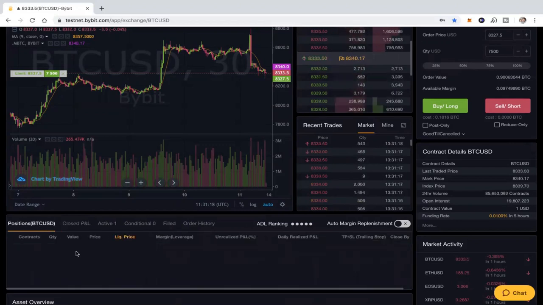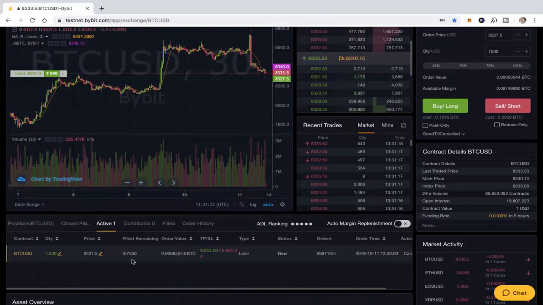So right now, as I said, we've got no positions open. We've got one active order, which we're waiting to have happen based on a price of 8327.5. We're very close to 8332.5.